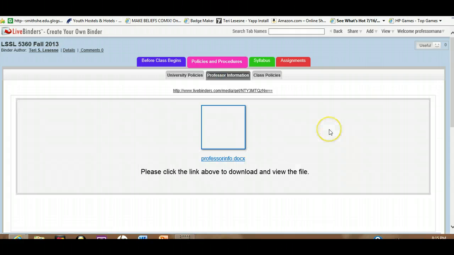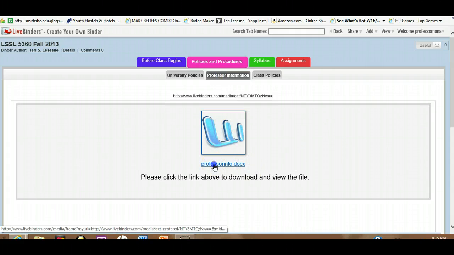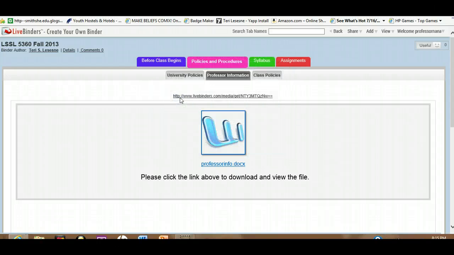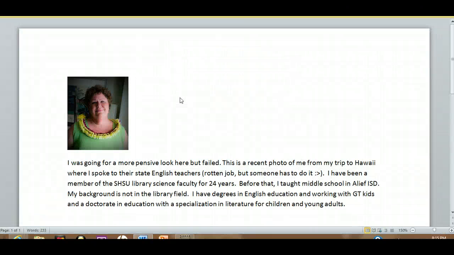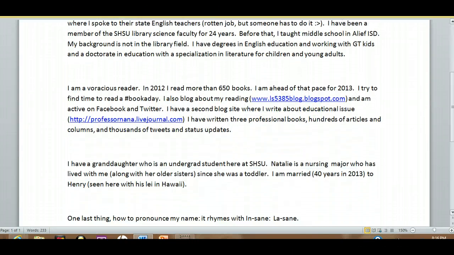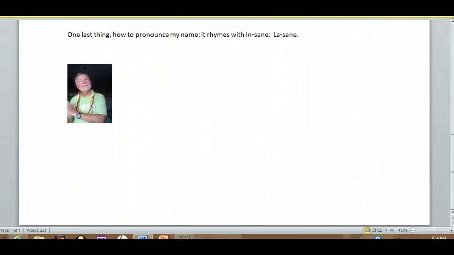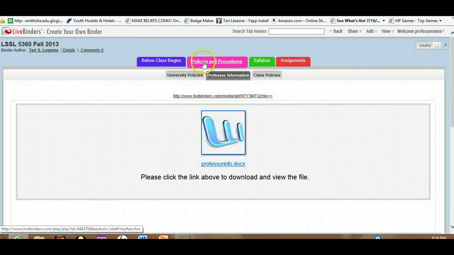In the middle right here is some information about me, Dr. Lesane. Since this class meets solely online, and we don't have face-to-face, I thought that I would provide you with some information in addition to the screencasts we're doing. So you see a photo of me, and as you travel down the page, you'll find some information about me, and you'll see a picture of my husband as well, and a little mnemonic to help you know how to pronounce my name. It rhymes with insane, Lesane, and that's my name, Dr. Lesane. So that's all stuff that you can look at before class gets started.